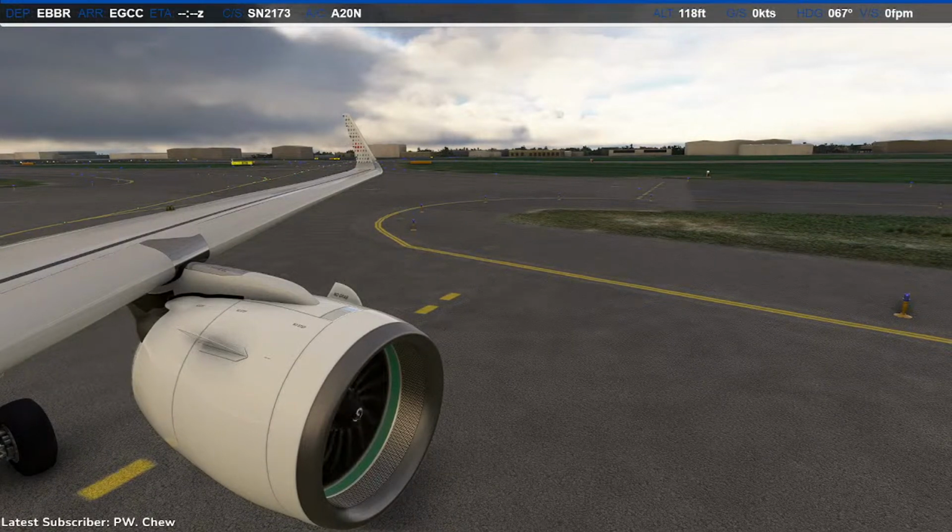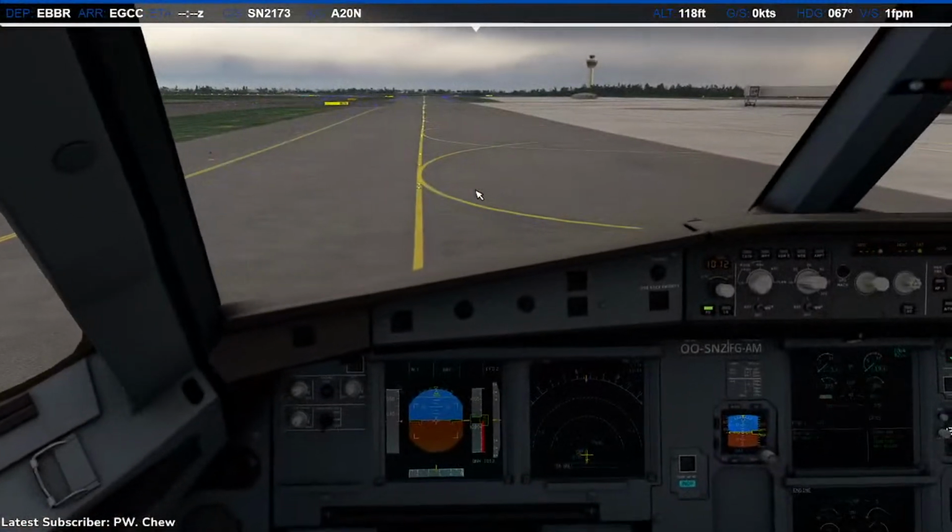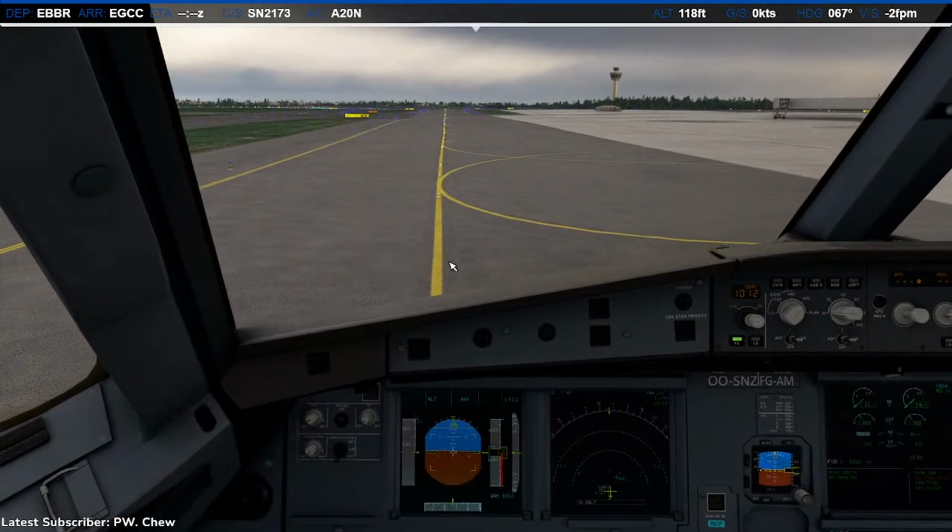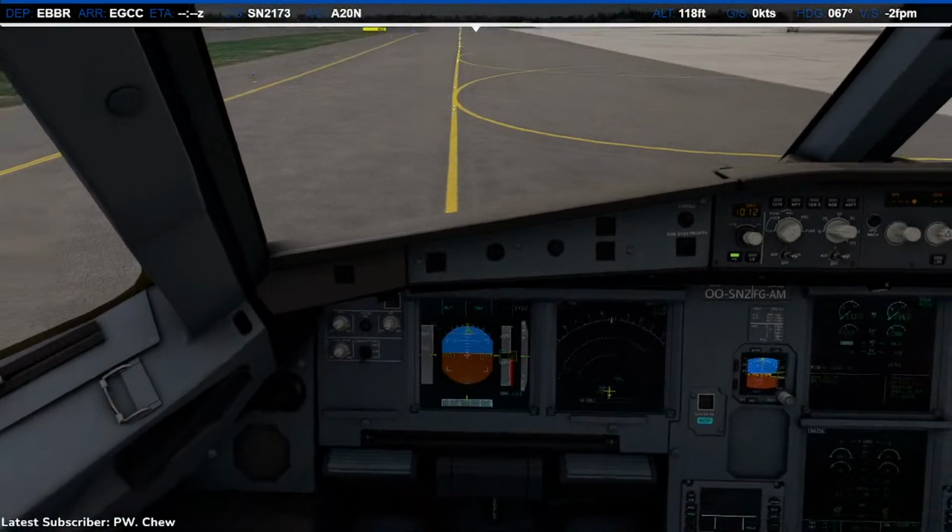Okay, pushback completed. Please set your parking brake. Alright, parking brake set. Lowering aircraft. And we just taxi all the way up and then take a left.